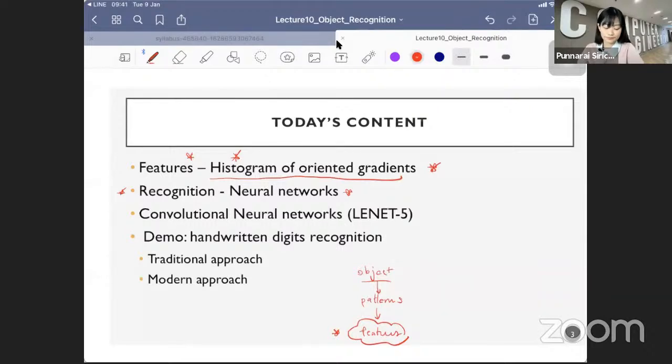And then I'll talk about the recognition mechanisms, and that will involve one of the techniques called neural networks. And because I will talk about neural networks, I will briefly discuss convolutional neural networks, a very basic one, and the first architecture of convolutional neural network, which is LeNet 5. And we will take a look at a demo to compare the traditional approach and the modern approach.